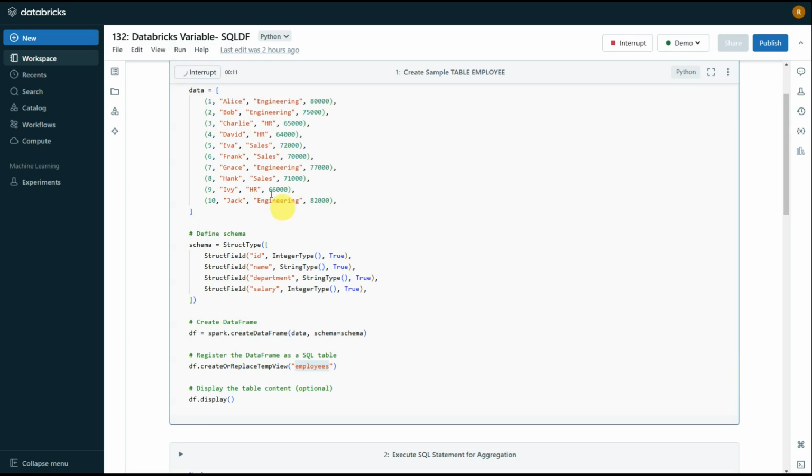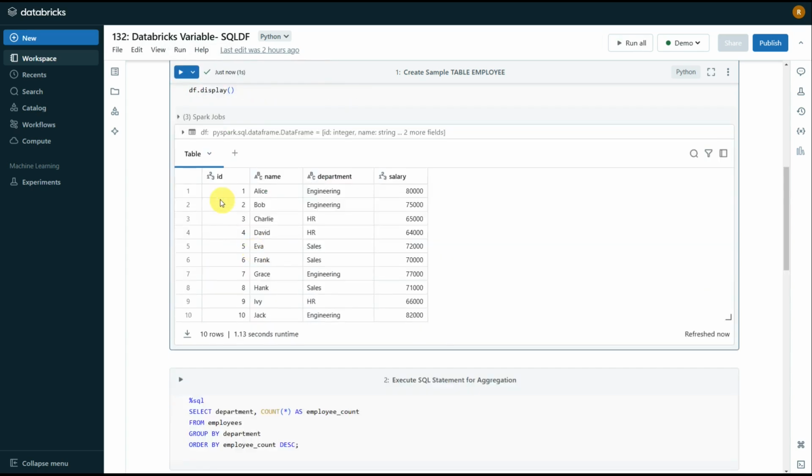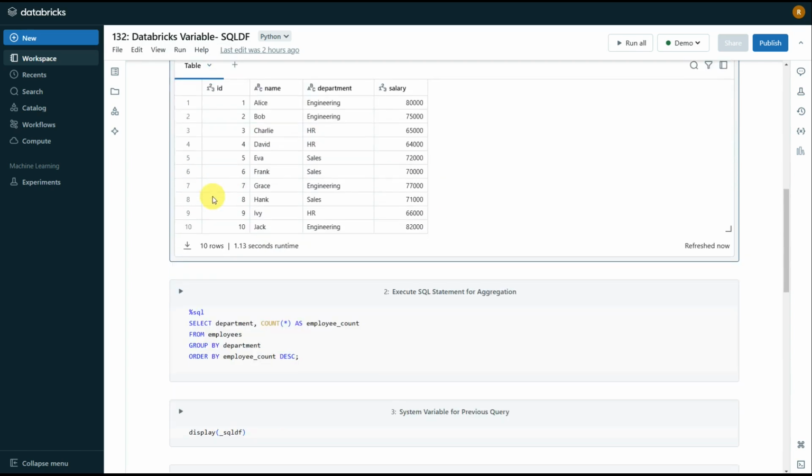Let me execute this cell. It's completed and I'm displaying. So this is the output of my view currently. Now let's say I'm going to perform certain data analytics based on SQL statement.